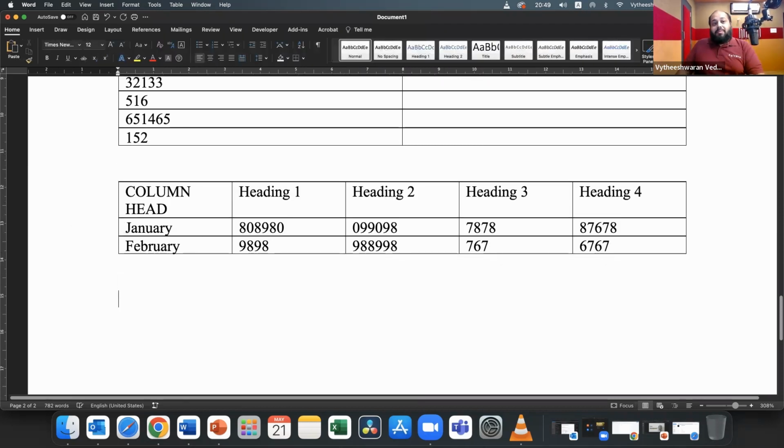So the features that I'm talking about right now, or most of these features, are available across all versions of Word. So it's not necessary for you to use Office 365. Even the older versions of Word will feature these things.